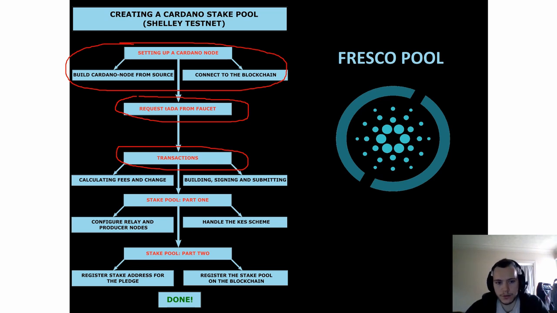Then the stake pool will consist of the relay and the producer nodes, and the relay node will be connected to the network, and the producer node is only going to be connected to our relay node, so it's going to be completely hidden from the network. That's the ideal situation. For simplicity, in this guide we'll have both nodes on the same server, so they'll have the same IP address, but ideally you would set them up on different servers so they have different IP addresses, and your stake pool IP address is hidden from the network.